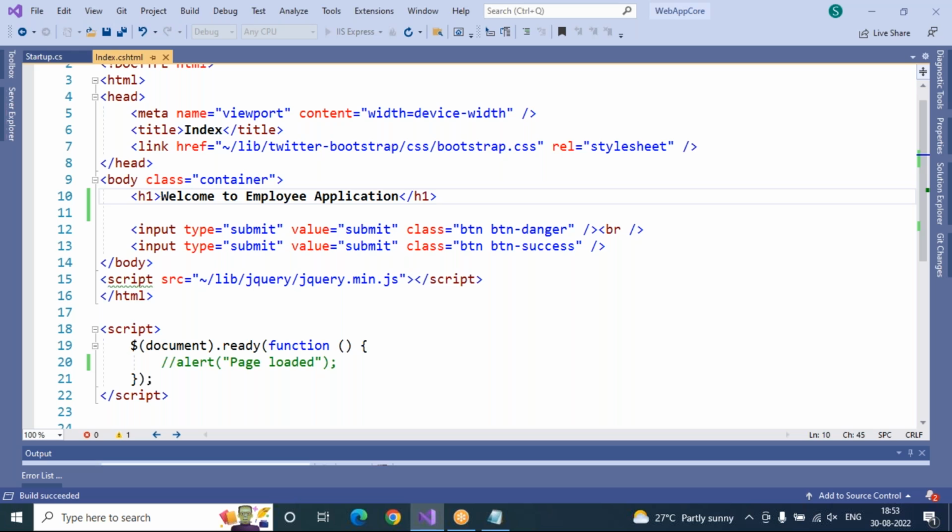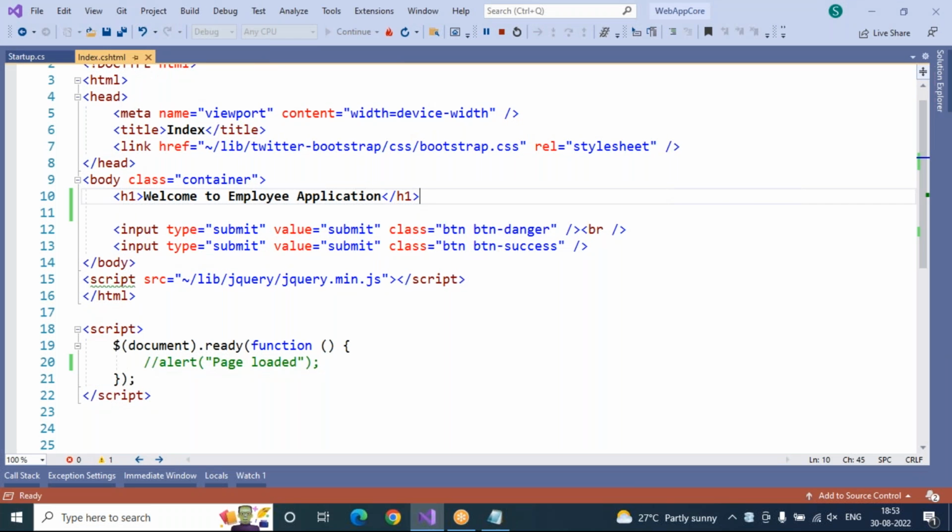This is the solution, because every time we make changes in the upcoming sessions' views, for every single change, we have to rerun the application. We have to close the browser and restart the application. So that is a performance issue.